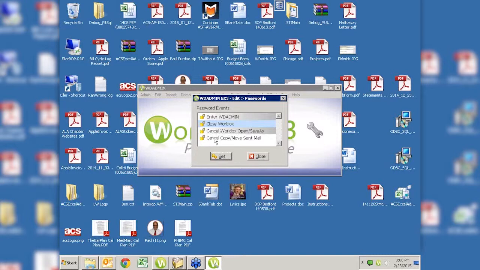What that means is, when that profile window pops open, we can click up on the little blue bar, we can right-click that, and there is an option to cancel Worldox. And if people know that and they hit cancel, it'll take them right out of that window and take them to their directory to save. So we want to set passwords for that as well.